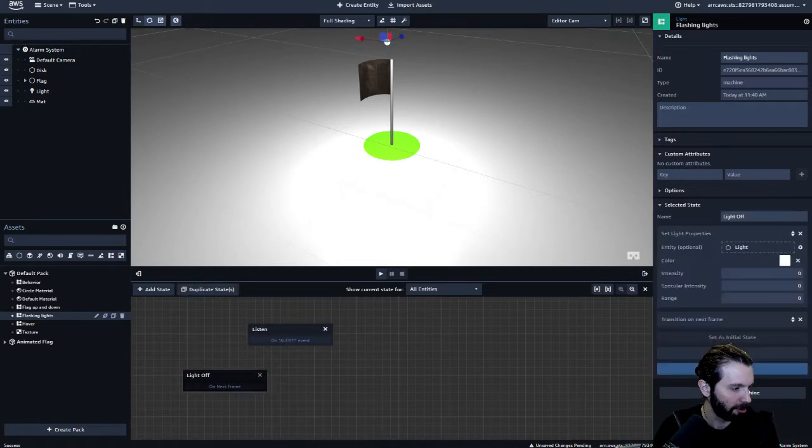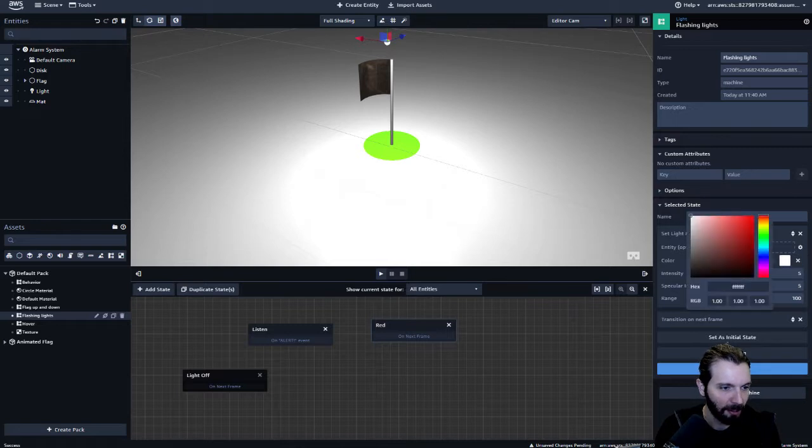So what we're going to do is duplicate this light off state, drag it over here, and call it red. Everything is already duplicated here except for these were 1 and 100. Let's actually do 5 and 5 for the intensity and specular intensity. And then the color we're going to change to red.